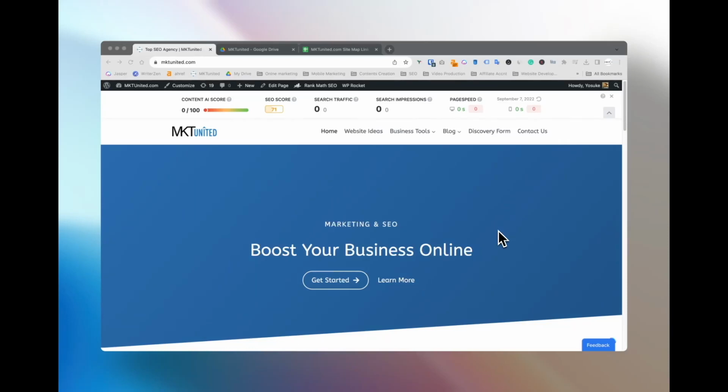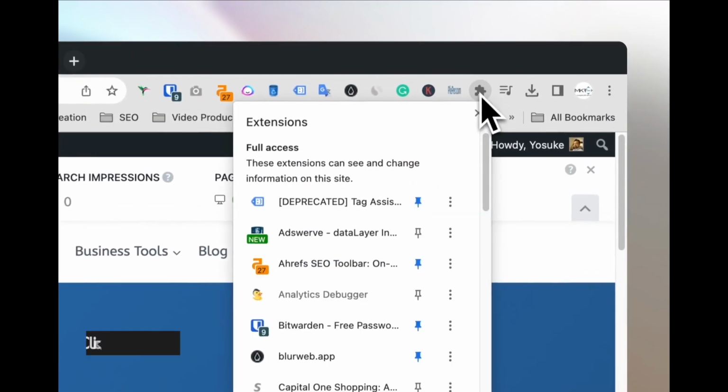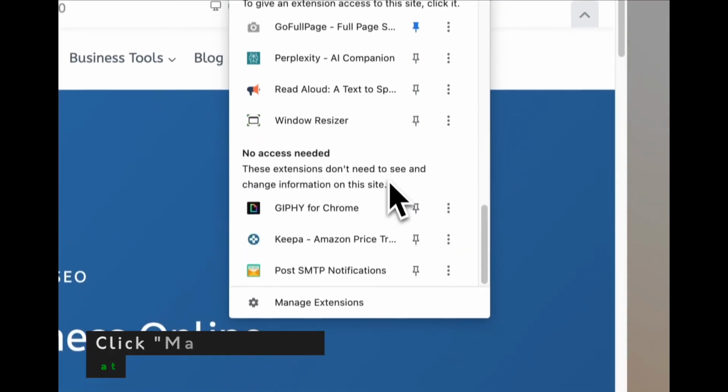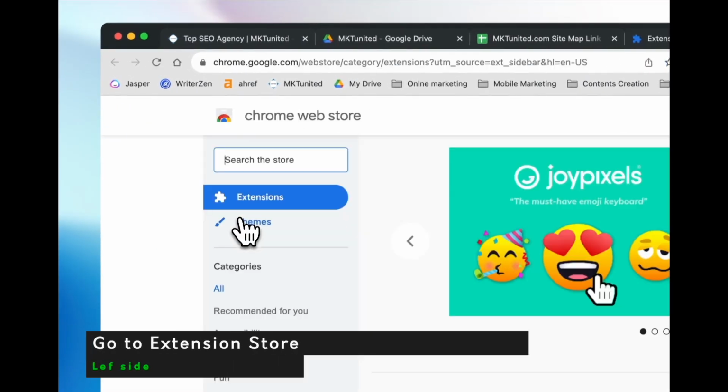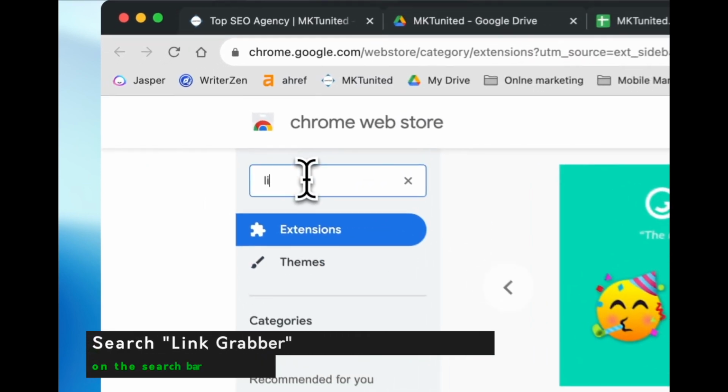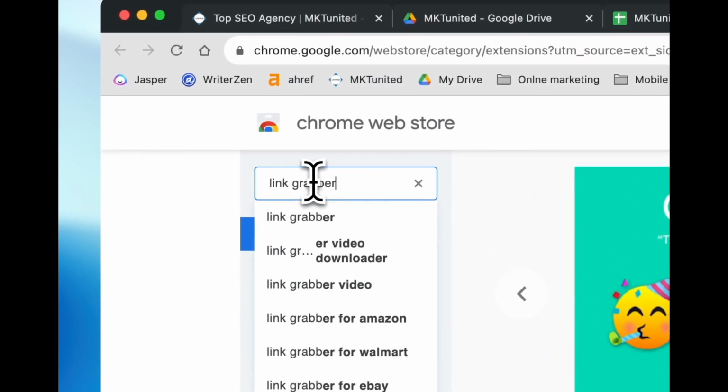In this video, I'm going to explain how to export your sitemap as a CSV file. So first, go to Extension and click Manage Extensions. And go to Extension Store. And on the search bar, enter Link Grabber.